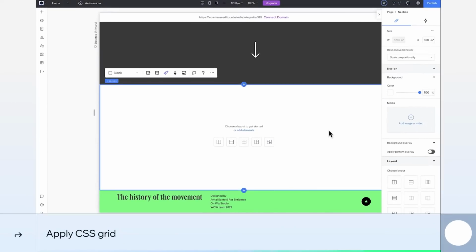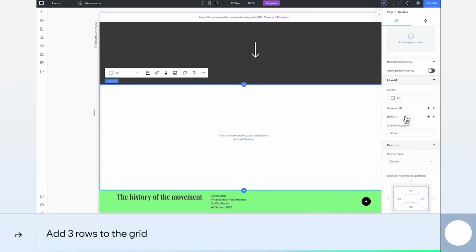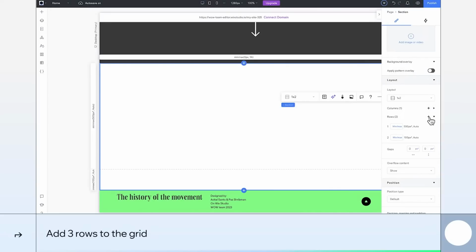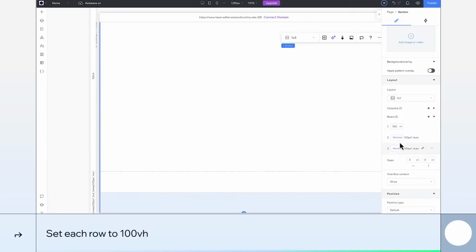Okay, starting with the new section, we'll go over to the Inspector panel to apply CSS Grid. We want 3 rows, so add 2 more. And we'll set all 3 to 100 viewport height, so that each row is the full height of the screen.